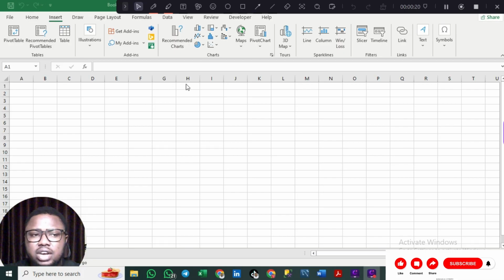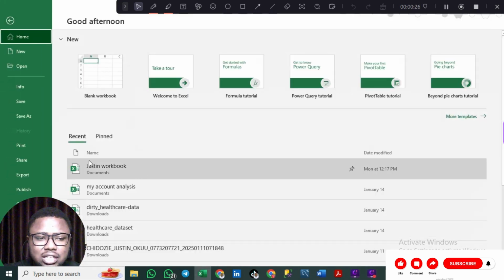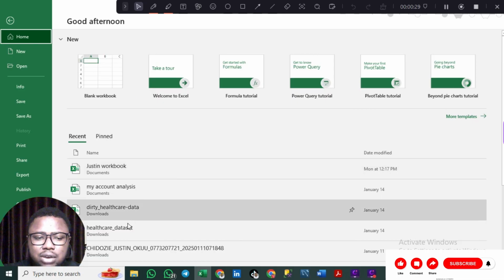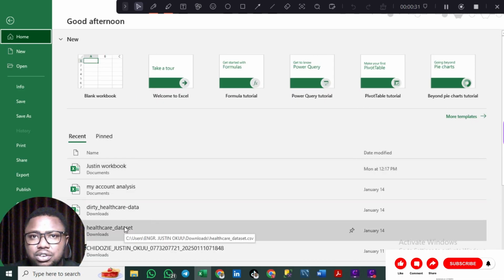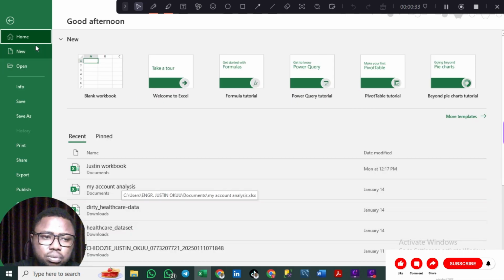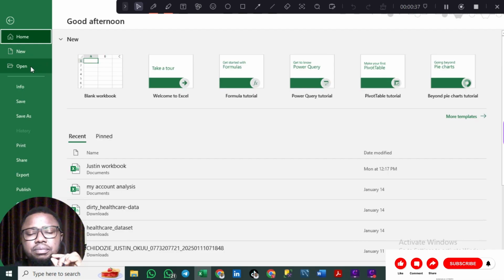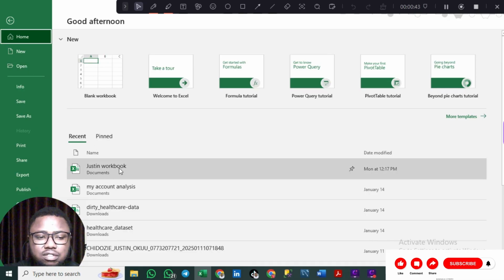If you want to retrieve the document that you have saved, just go through the File menu. You click on File, and you can see it under Recent. If it's not within the recent files, that means you need to click on Open. Then you trace the particular folder you saved it in. In this case, I have this Justin's workbook that I saved the other time in my recent.